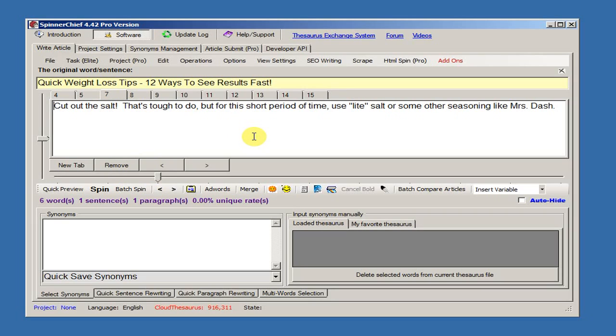Don't forget, we've got 10 articles to go at. So you're very quickly going to get a lot of tips paragraphs that you can just spin and mix it up and make new articles with.